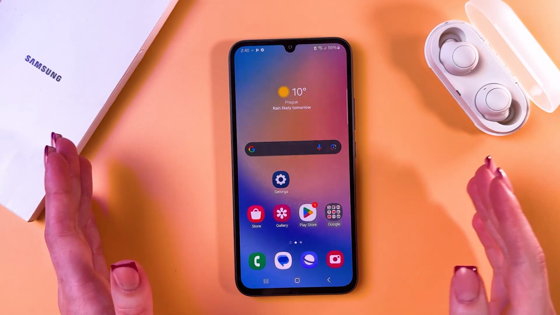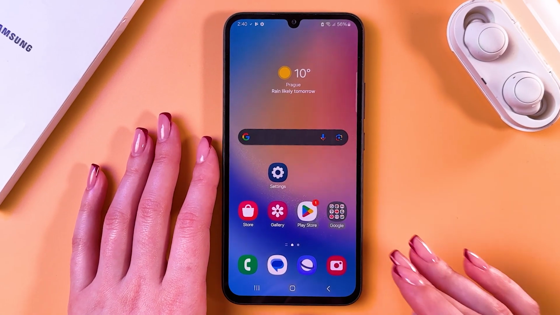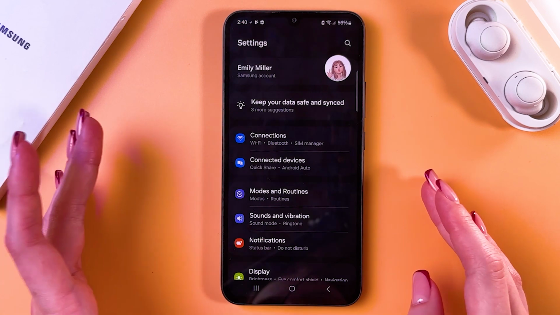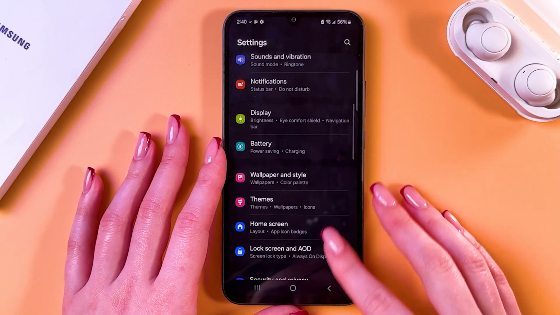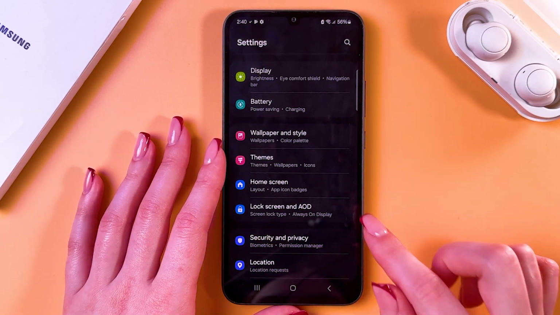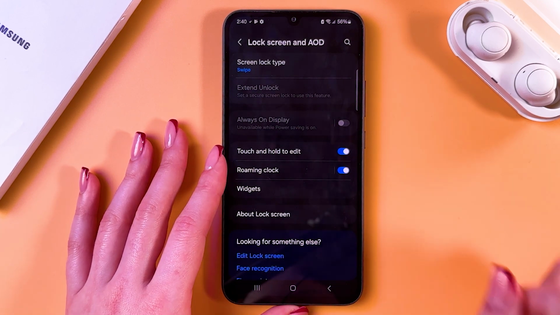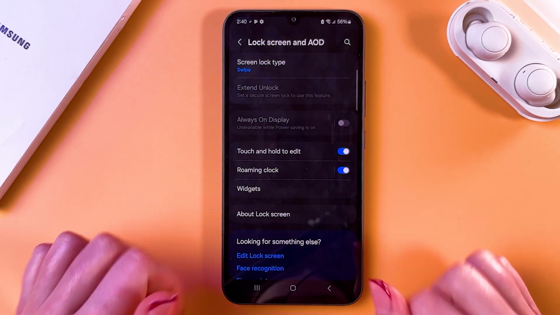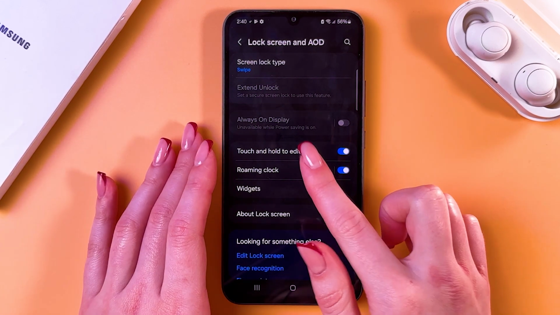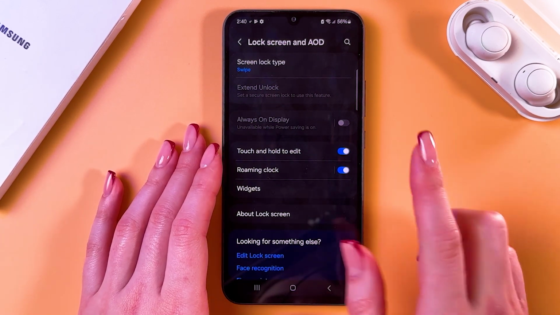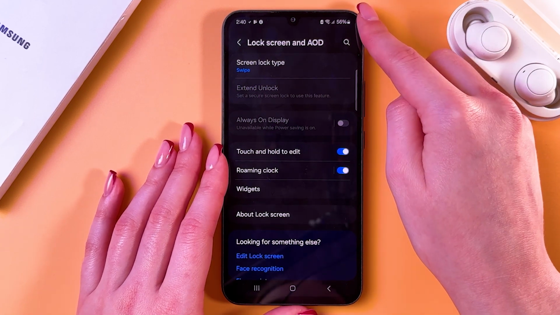Hi, to change always on display on the Samsung Galaxy A34, we just need to go in the settings first and here select this lock screen and always on display tab. And now you can see that always on display is unavailable, so it is disabled here. This is all because of the enabled power saving mode. So now let's disable it.